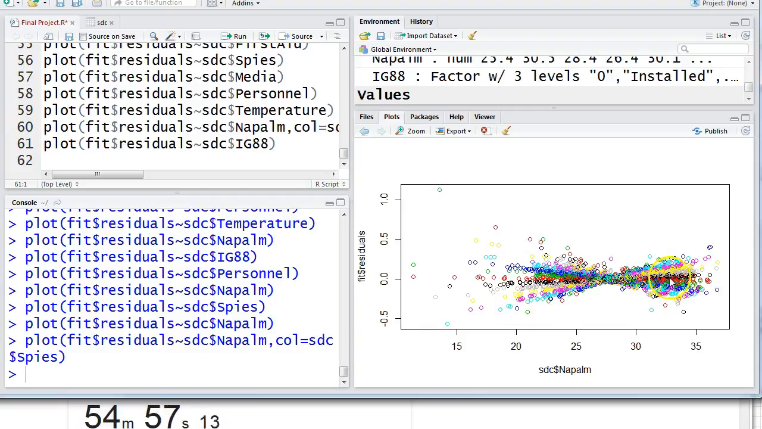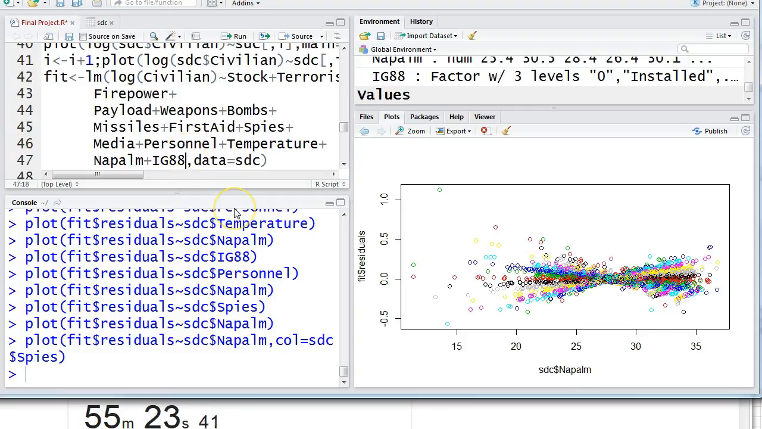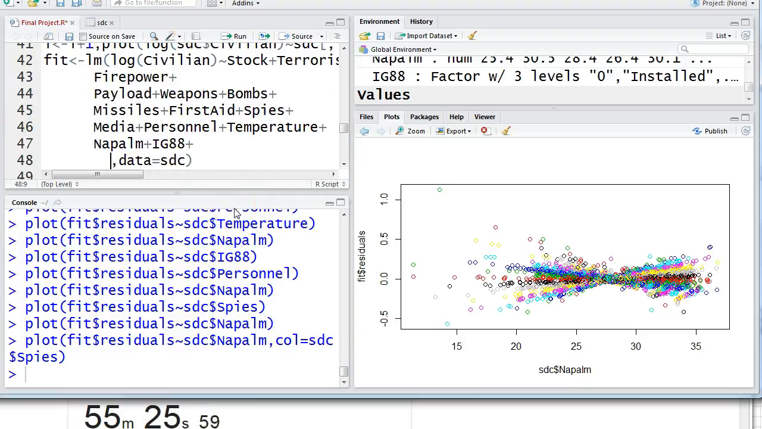There's a line on top of a line on top of a line, and it's based on the different levels of spies. Oh good, I have an interaction in this video, because that would have been really sad if I had to restart with a whole new dataset. And I think that interaction is really the only thing here that I have to talk about. So let's do spies times napalm.